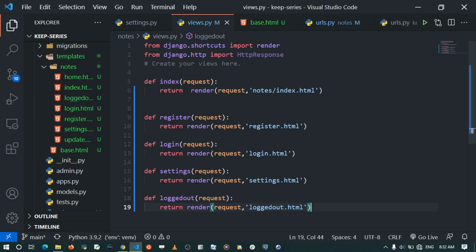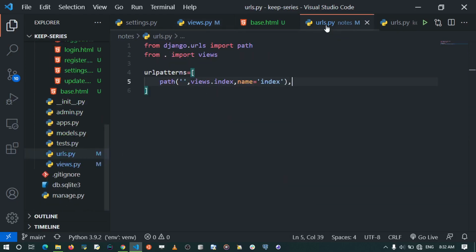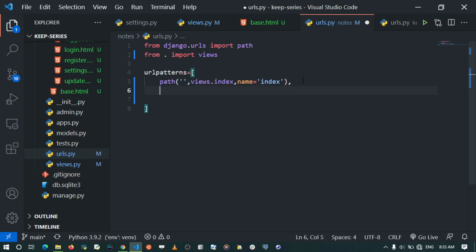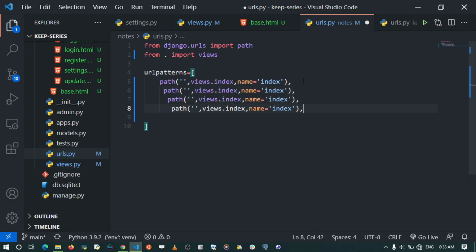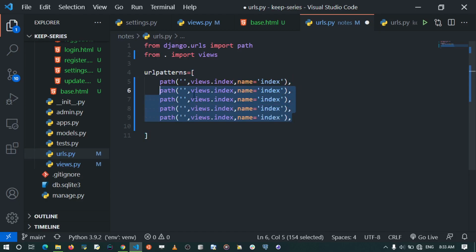And when we save, the next thing will be to create URL patterns that are going to map this to URLs. So we're going to go to our urls.py inside our notes folder. And the next thing is going to be creating our paths. So I'm going to copy this, and after copying this, I'm going to paste it for all the view functions. Now I'm going to make this tidy. Then the next thing will be to provide the URL.